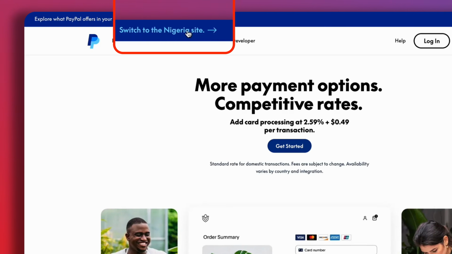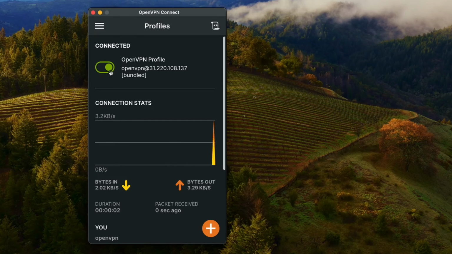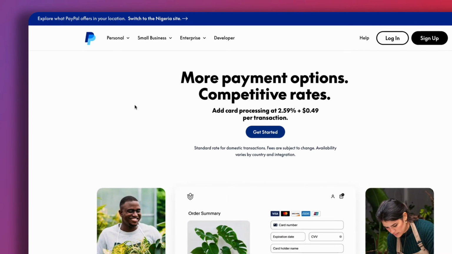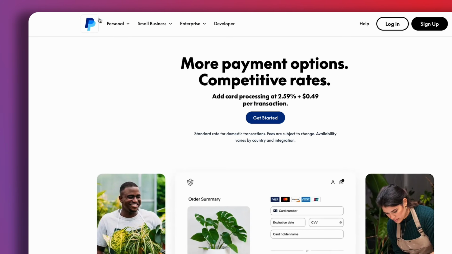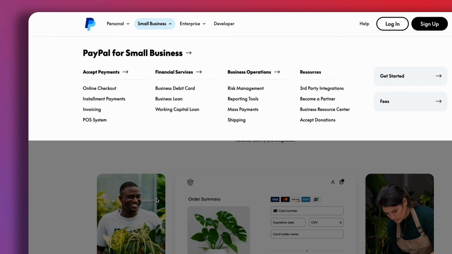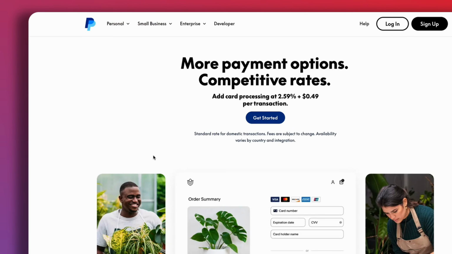This is the US PayPal site. You can see it says I'm in Nigeria. So I'm going to go back now and turn on my VPN. Once it's on, I go back to the site. That blue bar is going to go off when I refresh, meaning I'm now in the US and I can use this like I'm in the US. So this is very important to create your PayPal account.